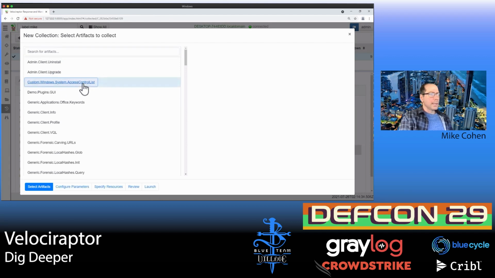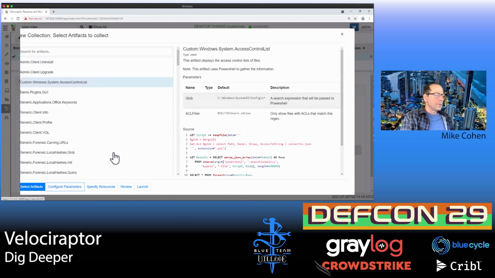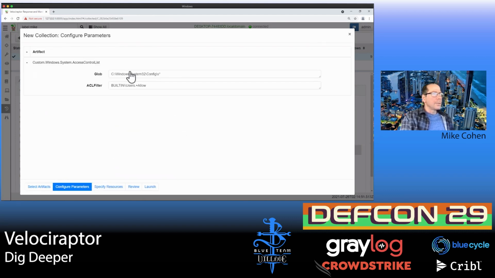So I'm just going to select that. I can search for it first. And it again shows me a bit of a description of it, reminds me about it. But you can see that there are a couple of parameters here that I can use to customize this artifact that I've got from the artifact exchange. So I'm just going to configure those. And you can see that I can change the glob, so I can check for other files and access controls.